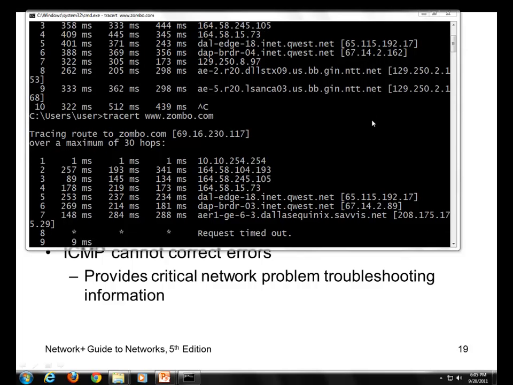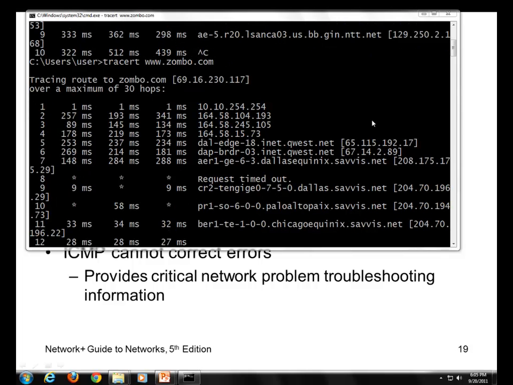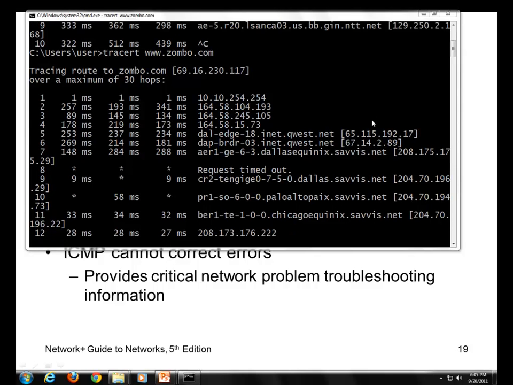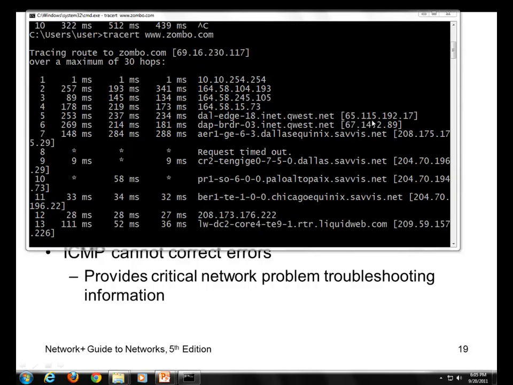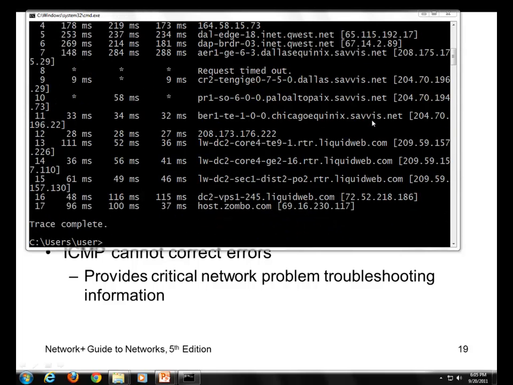I ran traceroute, TRACERT space and a website name. I don't care which website you go to. What's happening is I'm trying to find my way to get to Zombocom. In case you want to go home, it's zombo.com. It's amazing. You can do anything at Zombo.com. What's happening is it's using the Internet Control Messaging Protocol to find it. It sends a packet out with a time to live of 1.